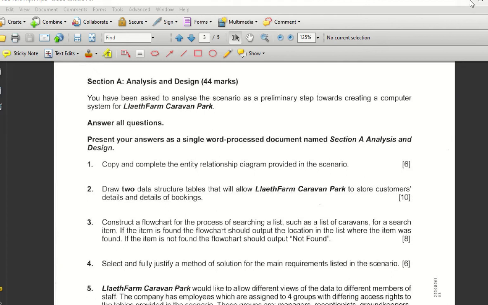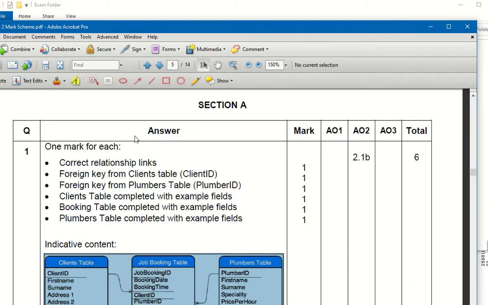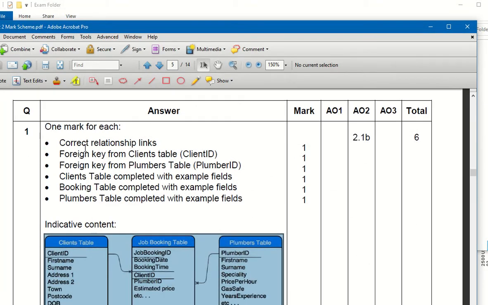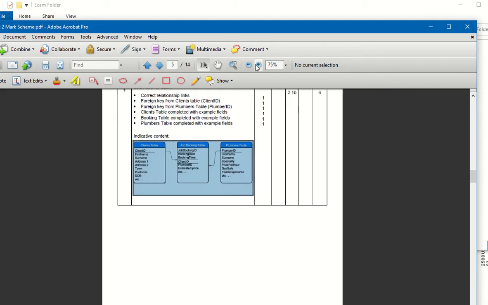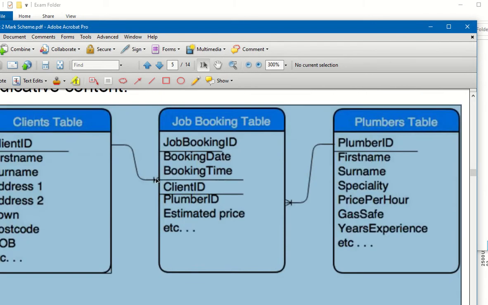So what I'm going to do is look at the mark scheme. Here we are, the mark scheme for question 1, the entity relationship diagram. Remember, primary key underlined, foreign key overlined, and then a one-to-many relationship. And if I zoom in, it's the crow's feet for the many. Make sure client ID is clearly pointing at client ID. Plumber ID is pointing to plumber ID. Make sure that that is clear.